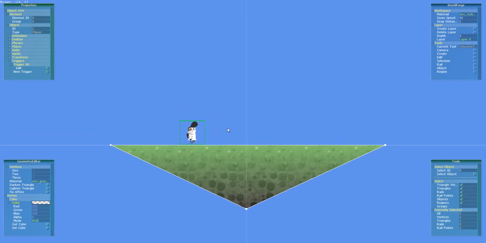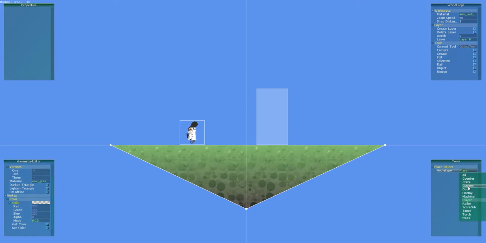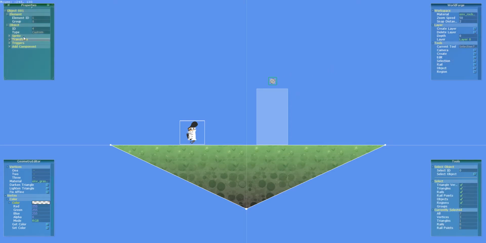Okay. So let's do something a little bit more advanced. Let's have it so that when she enters a region, we'll do something. So let's go ahead and create a new region. We'll just put one right here, like that. And then let me create a new object here, because triggers are a part of a component that you can place on an object. The custom object is essentially just a blank object that has a sprite and a transform. Very simple, and by default, it has triggers. So it'll already be a part of the object, or you can just add it.